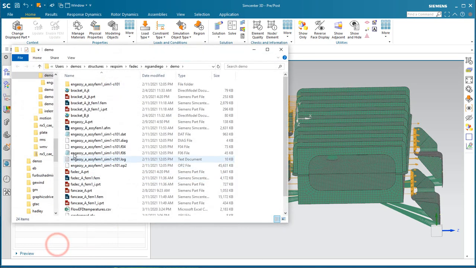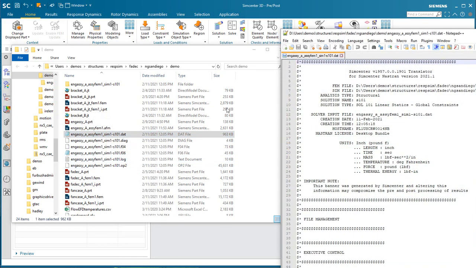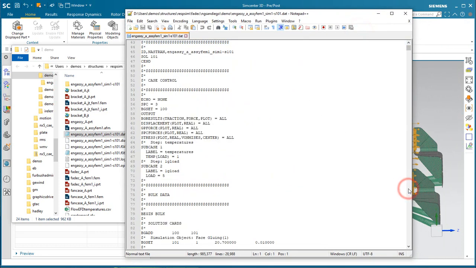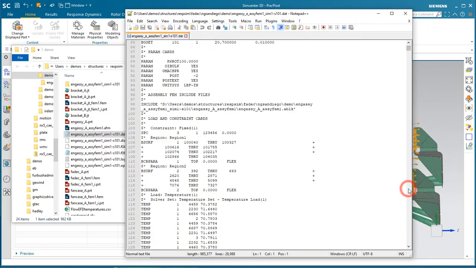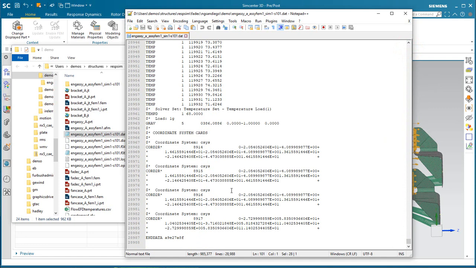Now before we take a look at the results, let's take a look at what the deck looks like. If we go ahead and open up the top level deck, here you can see the file management, case control, and bulk data sections. And the bulk data section, here you can see, has an include file which points to the FEM, and then it just has the loads and constraints. No other nodes or elements are in there.